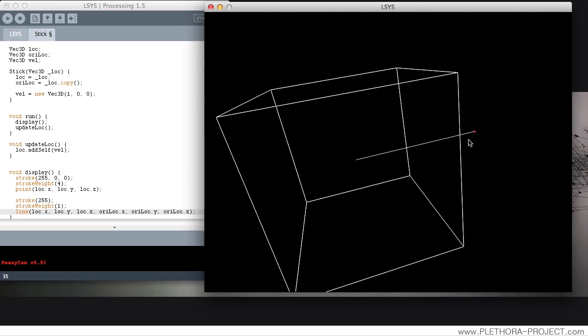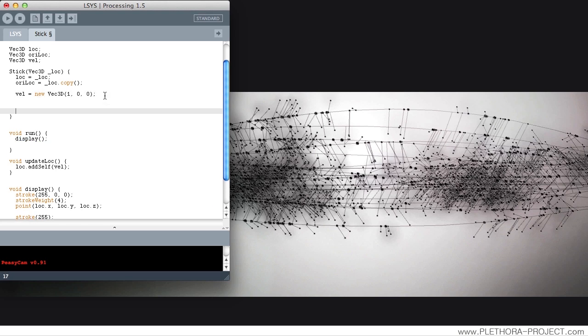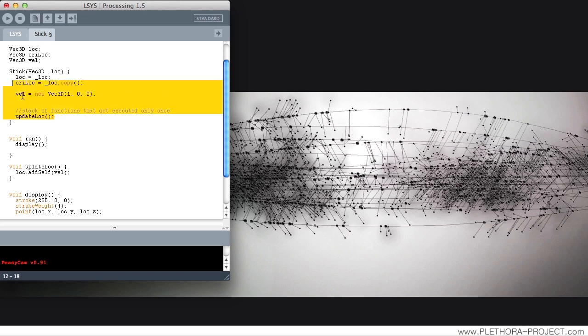And as I said, we don't want to just keep on moving. We want to just do this once. So how do we do that? If we move this function update location, and we cut it and we place it in the constructor, we could make a little comment here and say stack of functions that get executed only once, right? Because the constructor works as the setup. This bit of code gets executed only once at the beginning of the class, and it doesn't repeat over and over again, right?